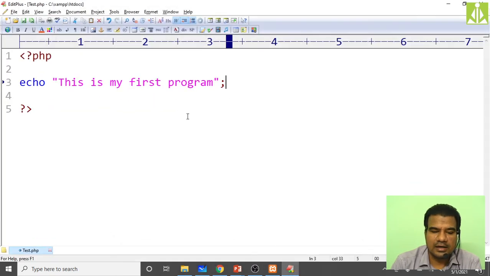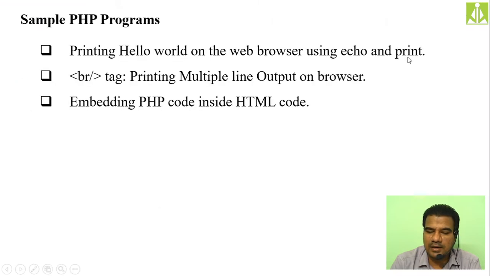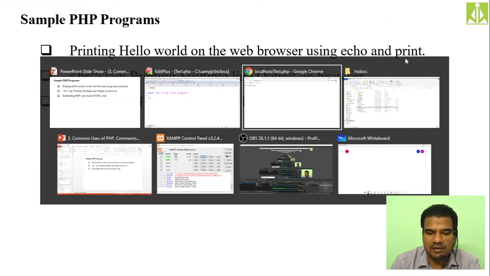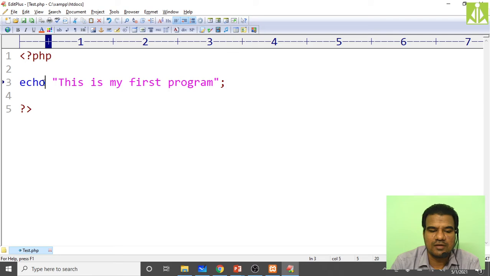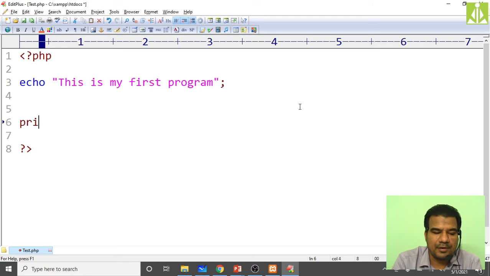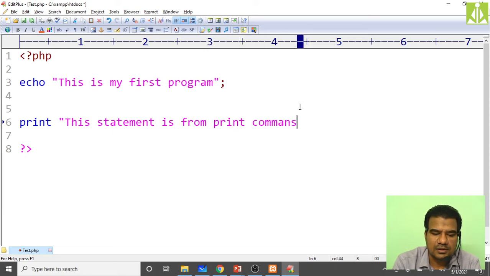Okay, and let us assume I want to do the same thing with the print command as well. There is another command apart from echo, like the print command. Using that print command also you can print the content on the web browser. So simply I will take another print and put here, this statement is from print command. Now using print also we can print the content on the web browser.